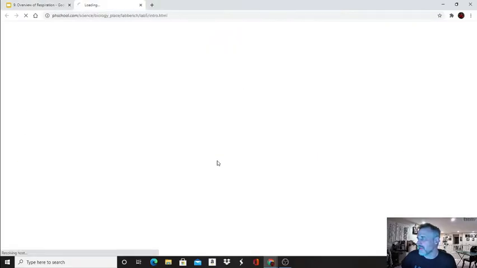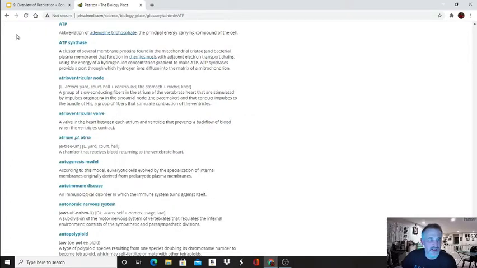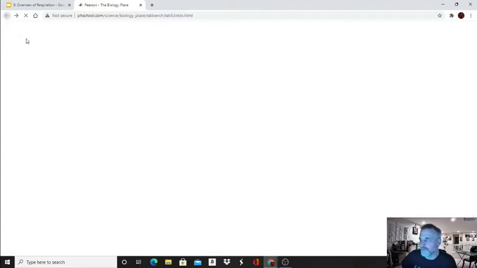Okay, so let me click on this and we'll take a look real quick. When you click on that link in Canvas, it's going to take you to a section that looks like this. It says Lab 5 Cell Respiration. You can click through the key concepts and so on. Go through the introduction, click on each of these, and that will take you to sub areas where you can take a look and get definitions and so on.